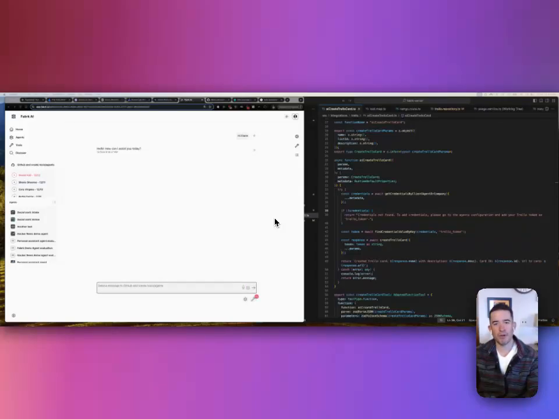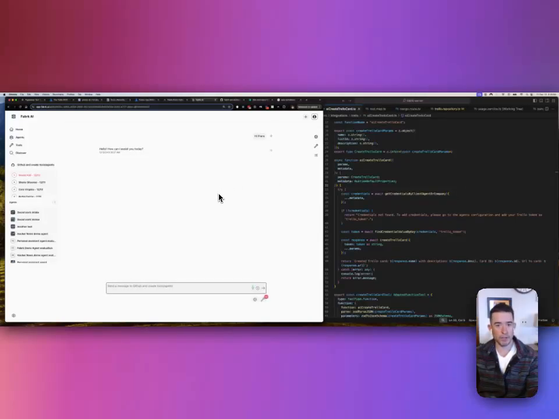Hey folks, Kevin here with Fabrk AI, and I'm going to show you today how I'm using the GitHub agent to help me develop the Trello agent. So I'm going to jump right in here. This is Fabrk AI, and I also have my server code open. I'm just going to talk through what I'm doing as I go.